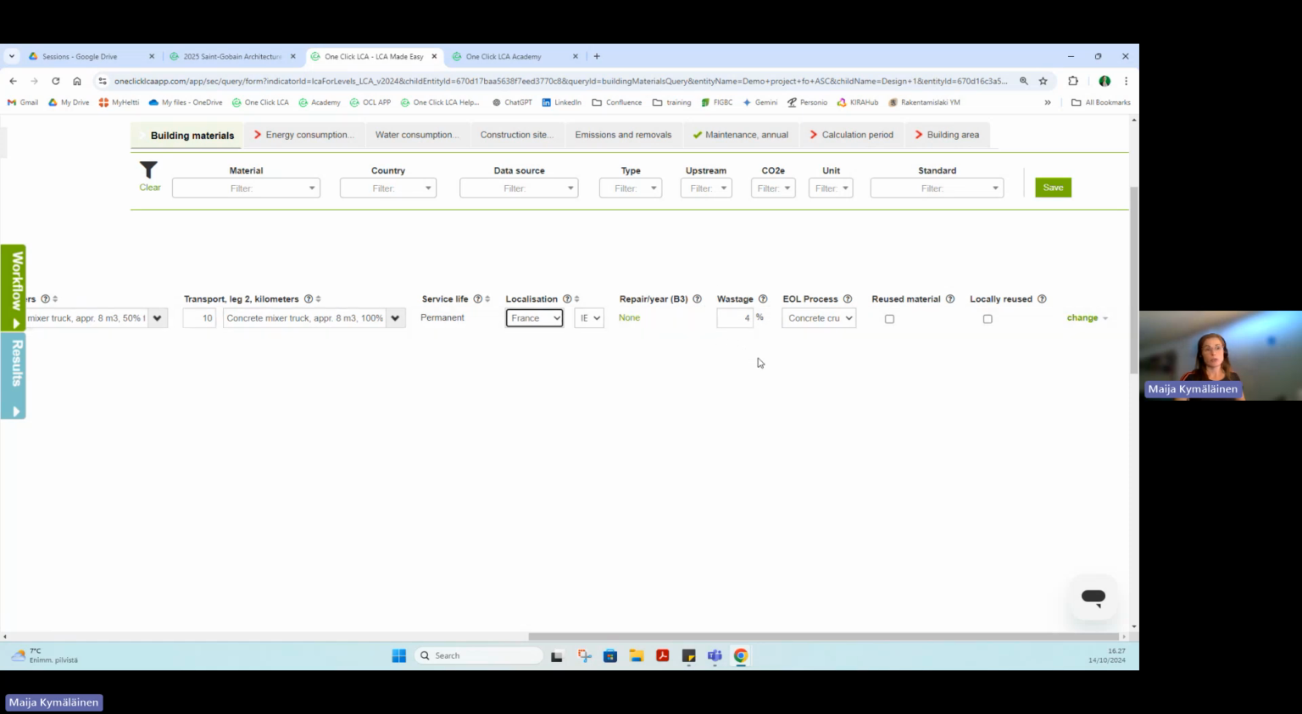There's the wastage. So this is something that's always tied to a certain kind of material, and it's also editable. So if you know that there's more waste being produced, then you can edit it here. And you can also change the end of life process. So this was also from the parameters. So we chose the market scenario, and this is the market scenario in France. So it's concrete crushed to aggregate. You can also do nothing, which means that you would leave it there, or you can also choose landfilling for this kind of material.